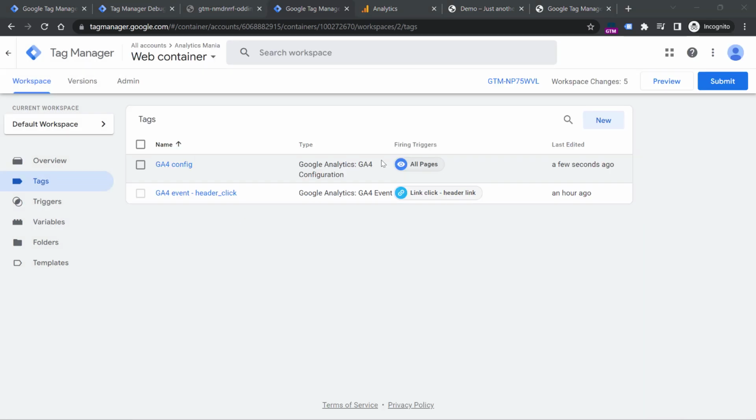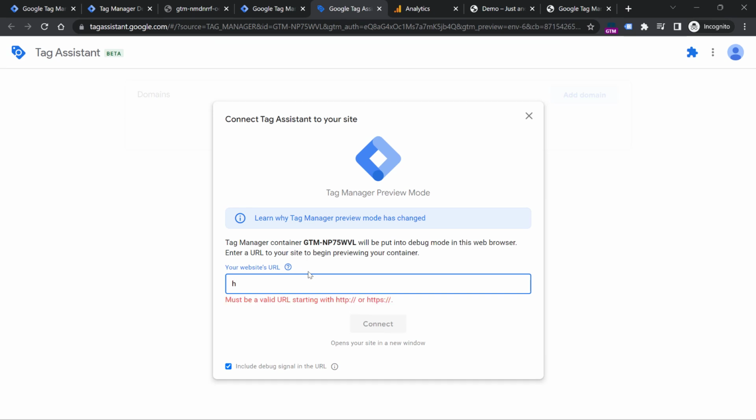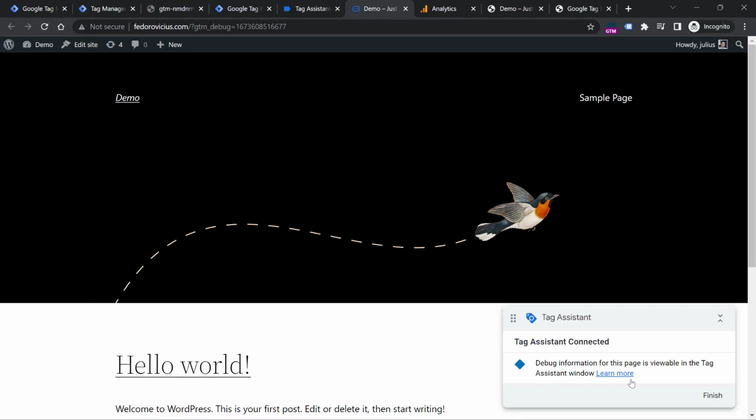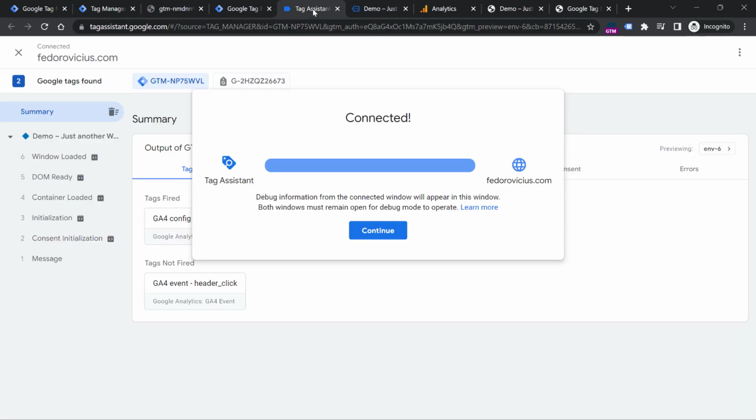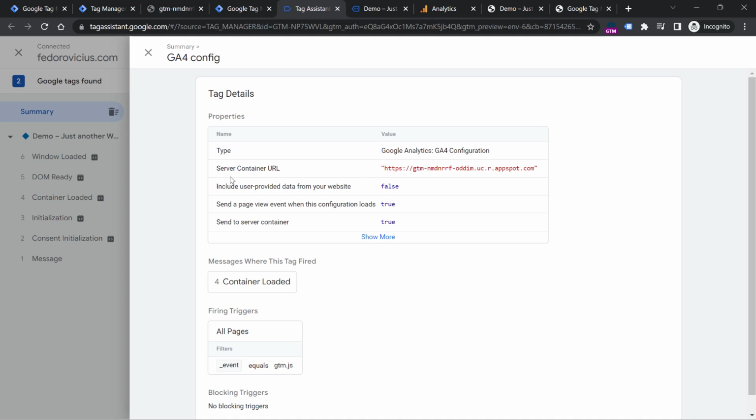Now let's test if the data from my demo website is being sent to the server-side endpoint. So in the web container, I will click preview, and then I will enter the URL of a demo website that I created for this particular video. So I will enter it like that, and then click connect. I see that the preview mode is connected. I also see that in the preview mode, my configuration tag has fired. I can click the tag, and I see that the server container URL is this one.